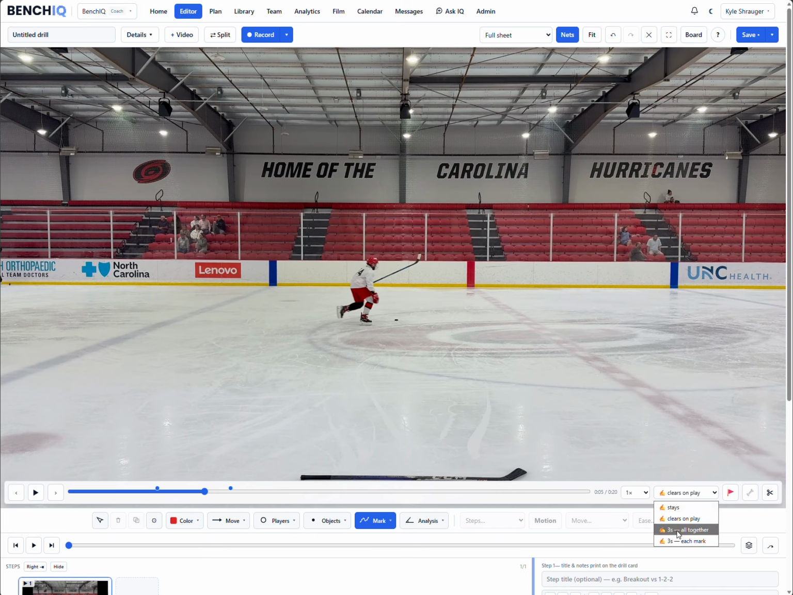You can also have it remove after 3 seconds. So as soon as I draw multiple lines on here and I'm doing my analysis, after 3 seconds, it's going to fade those lines out automatically.